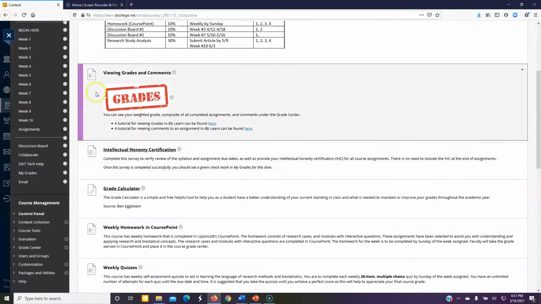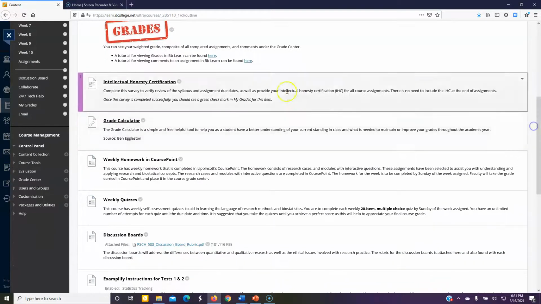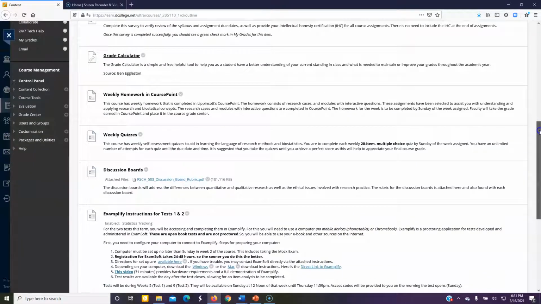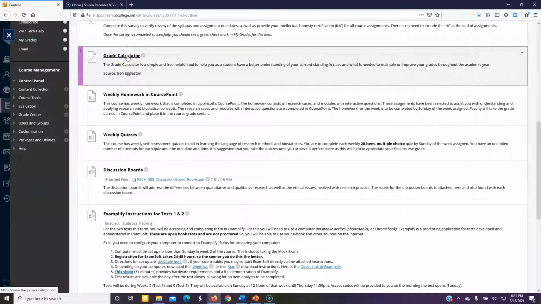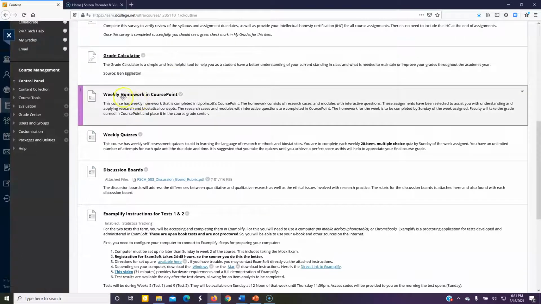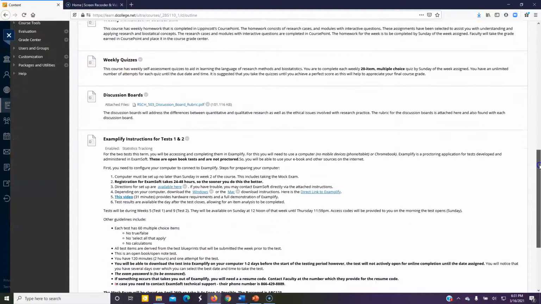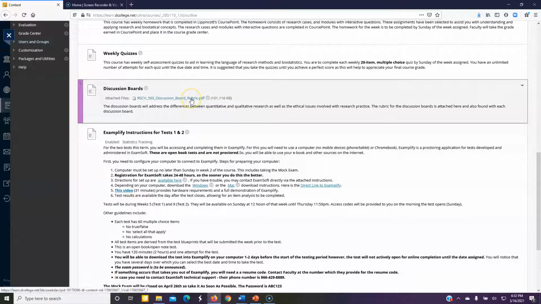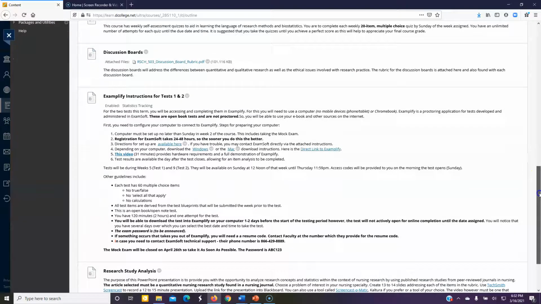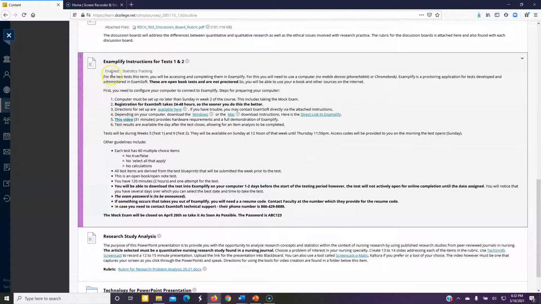Now, what you also have is just some information on how to view your grades and comments for them. Please complete this intellectual honesty certification immediately on coming into the course. Now you can use this grade calculator along the way to put in your various grades and what the weights are for each of those grades. This just tells you about the weekly homework in Course Point. This tells you about the weekly quizzes. This gives you that discussion board rubric. And this talks about Exemplify.